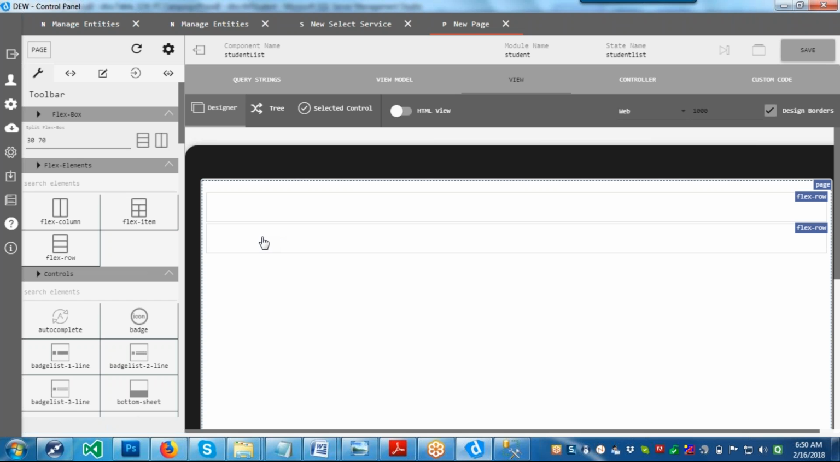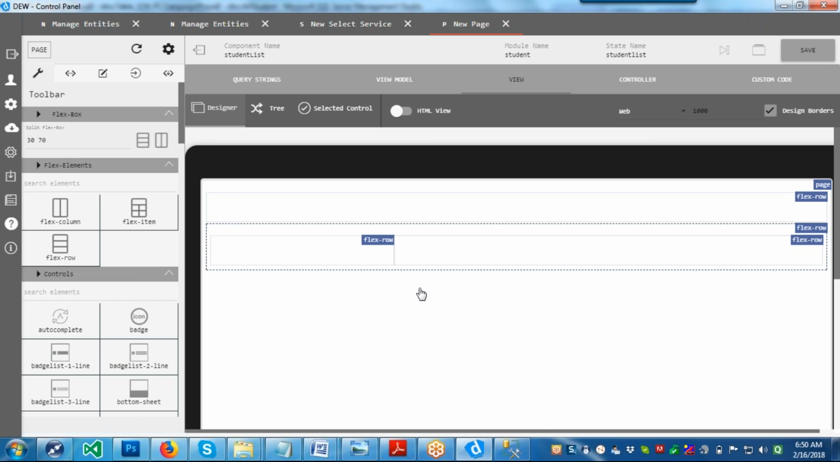Go to the flex box. You have typed 30, 70, right? Near to that, there are two boxes, right? One is split row and another one is split column. Click on the first one and drop it in the second row. Drag and drop. Yeah, that's it. Now, whatever the flex row, you have split it into two items. One is 30 and another one is 70.